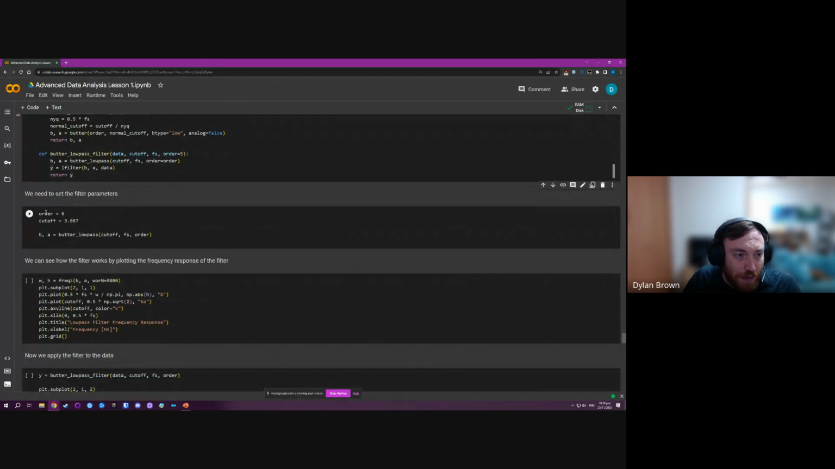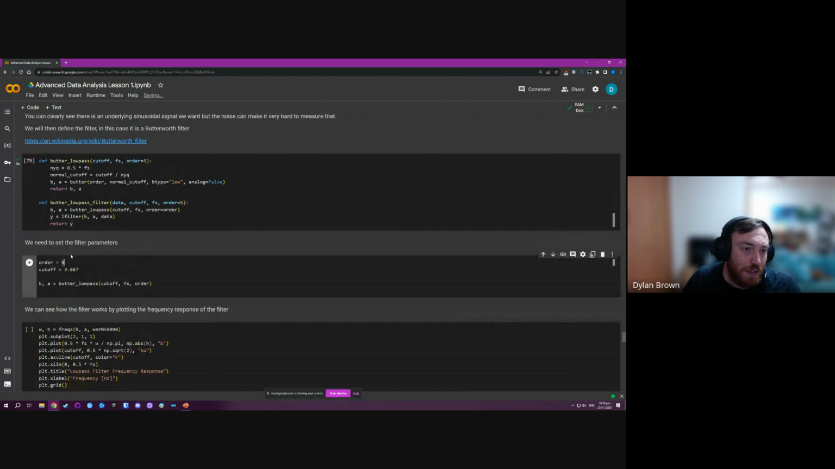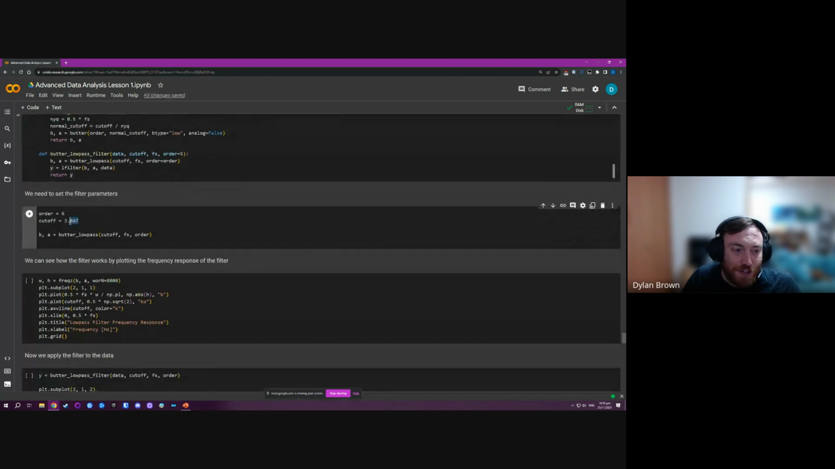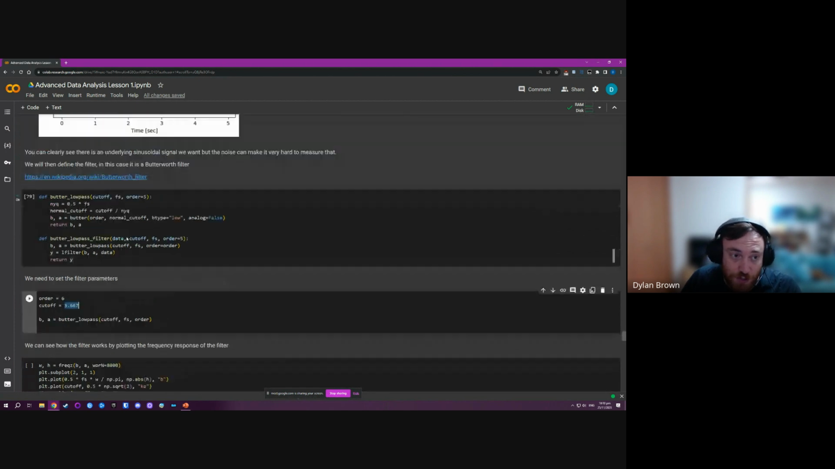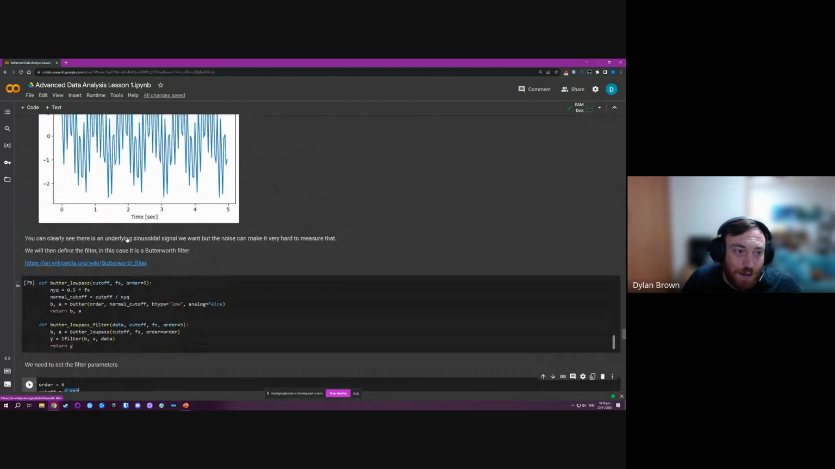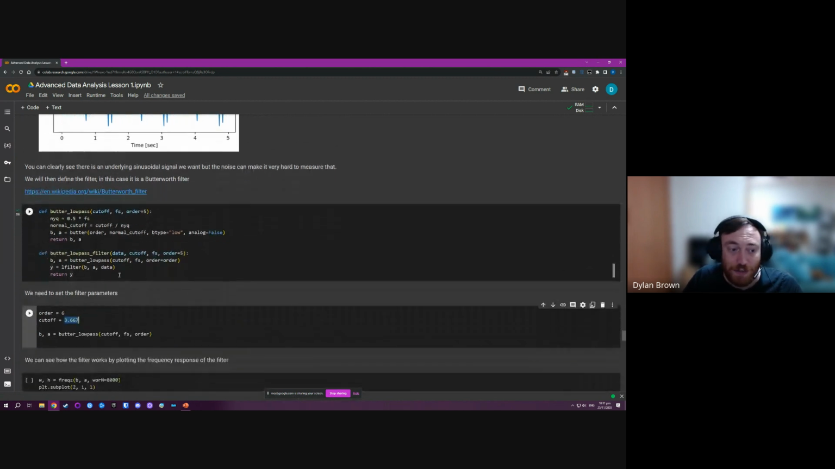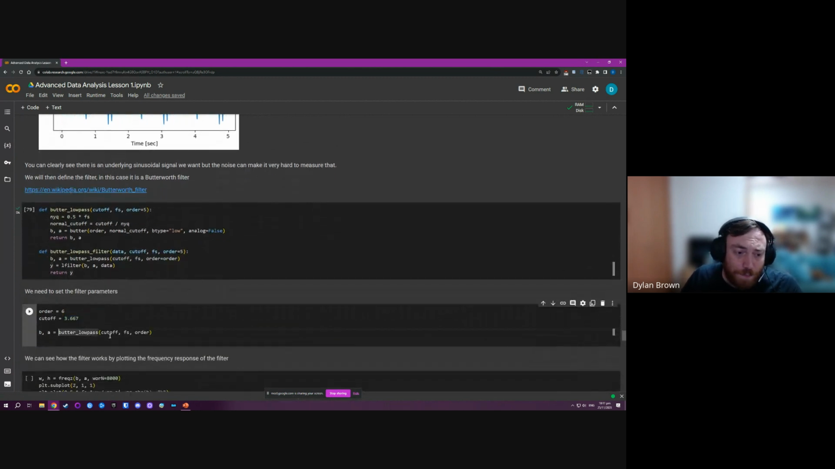We can show what the filter looks like by creating it here. I've said the order is 6, and the cutoff I'm going to say is 3.6 hertz. I've chosen that number because it's large enough that it won't affect the data we're trying to find, but small enough that it should eliminate the noise, and produce some kind of filter.